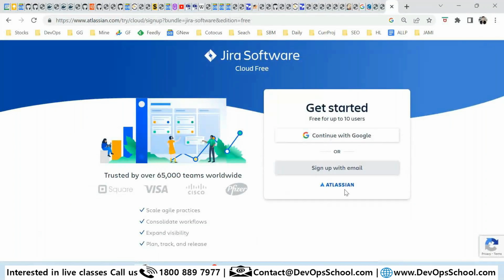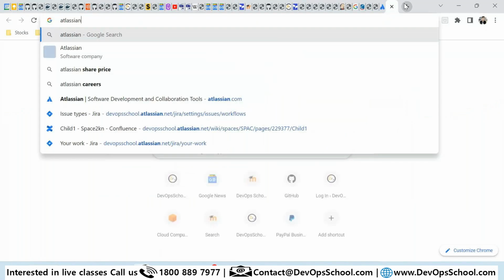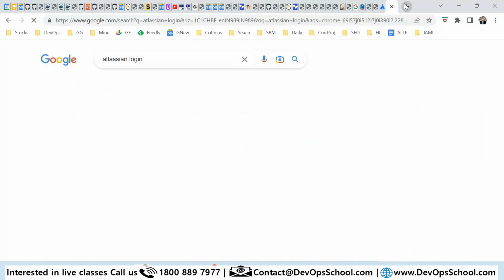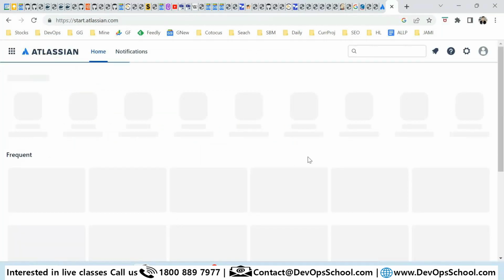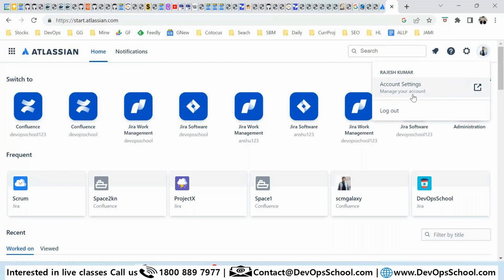I have accounts already. Now, how do you use it? That is something I need to find out. The login option with the email ID is not there. So atlassian.com, login. So this is the login. I will log in. I have an account actually. This is the account.